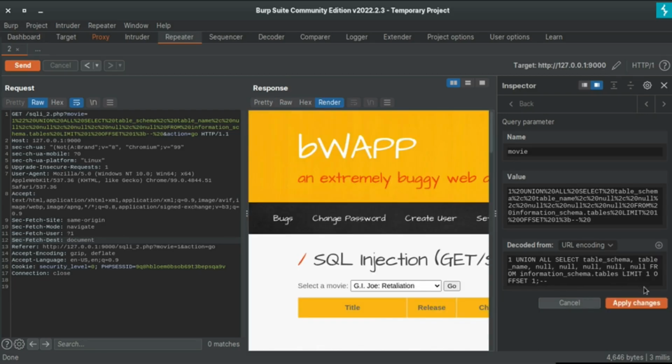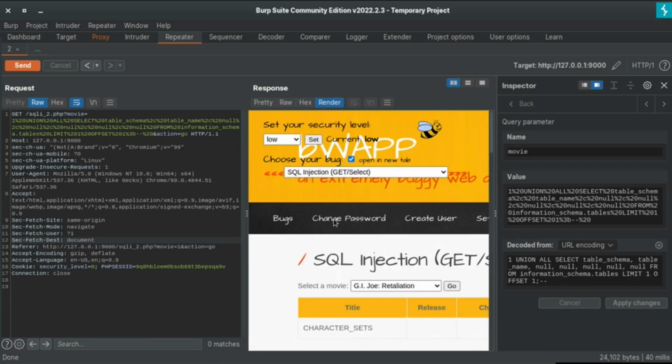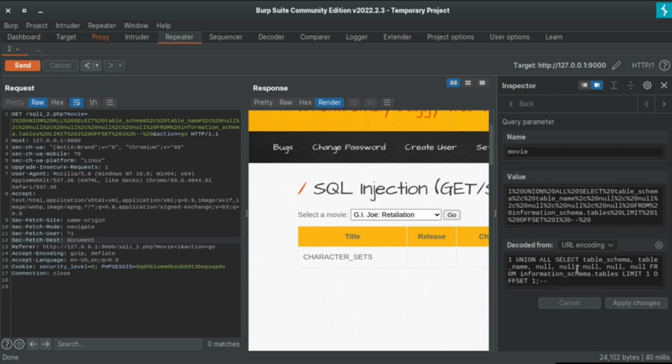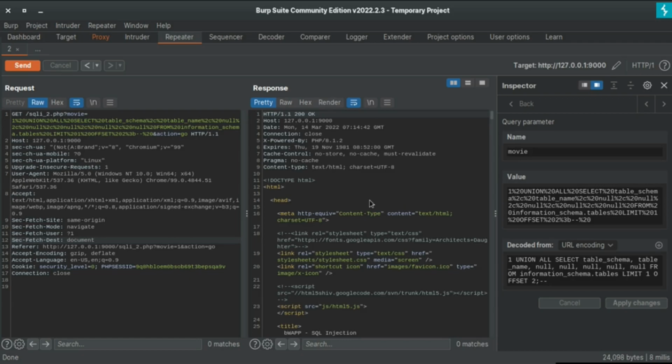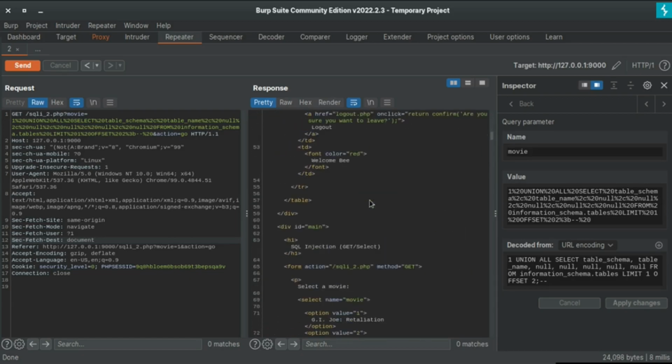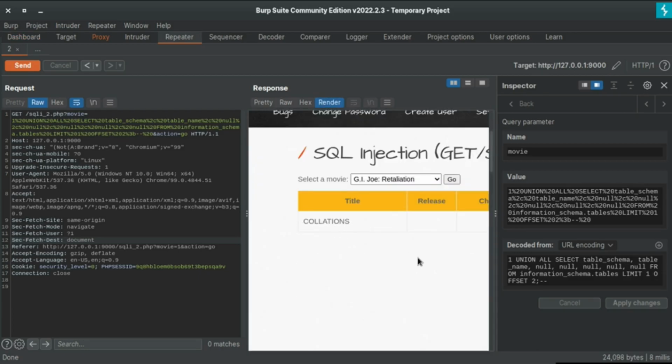Let's remove the quotes, and you will have to practice this more and change the values to see what results you are getting. So I removed the quotes, and we still got 200, and let's see if it displays something. Yes, it displays the character set, the table name. So let's change the limit and offset. Offset is 1. Let's change it to 2 to see some other table names. It is loading, and as you can see, we got 200. You can see the result here, as well as in the rendered page. So we got the collation table.